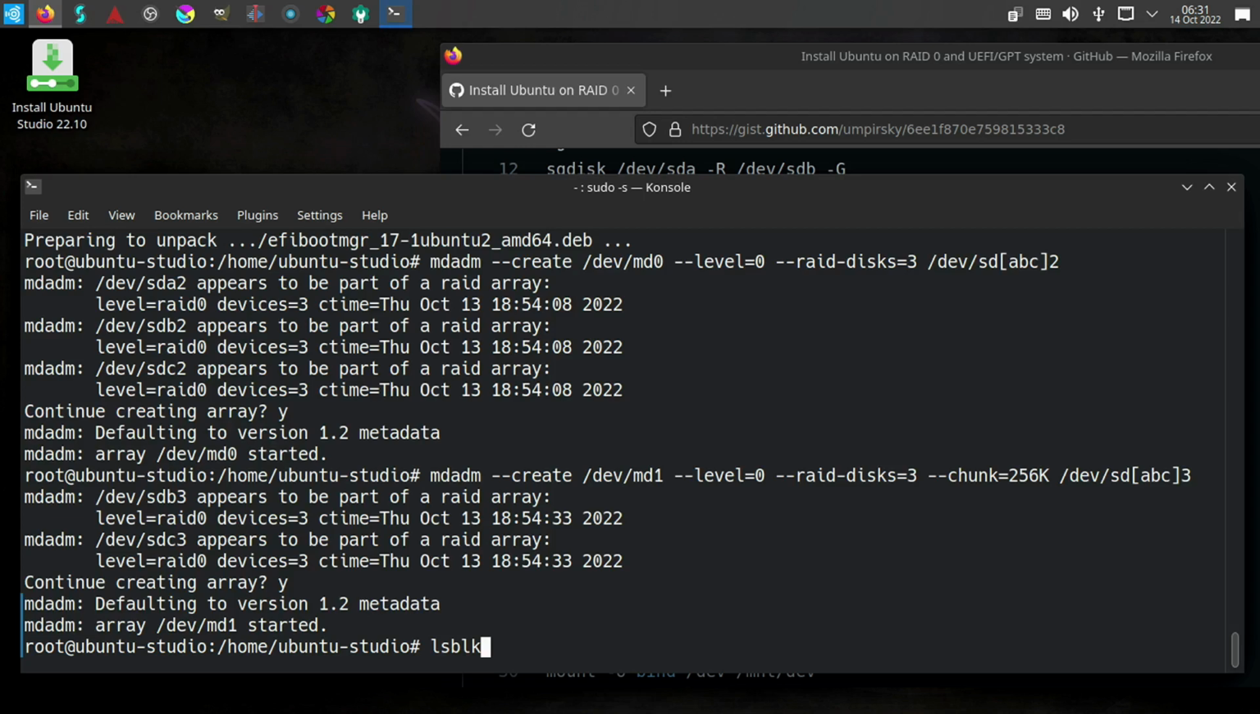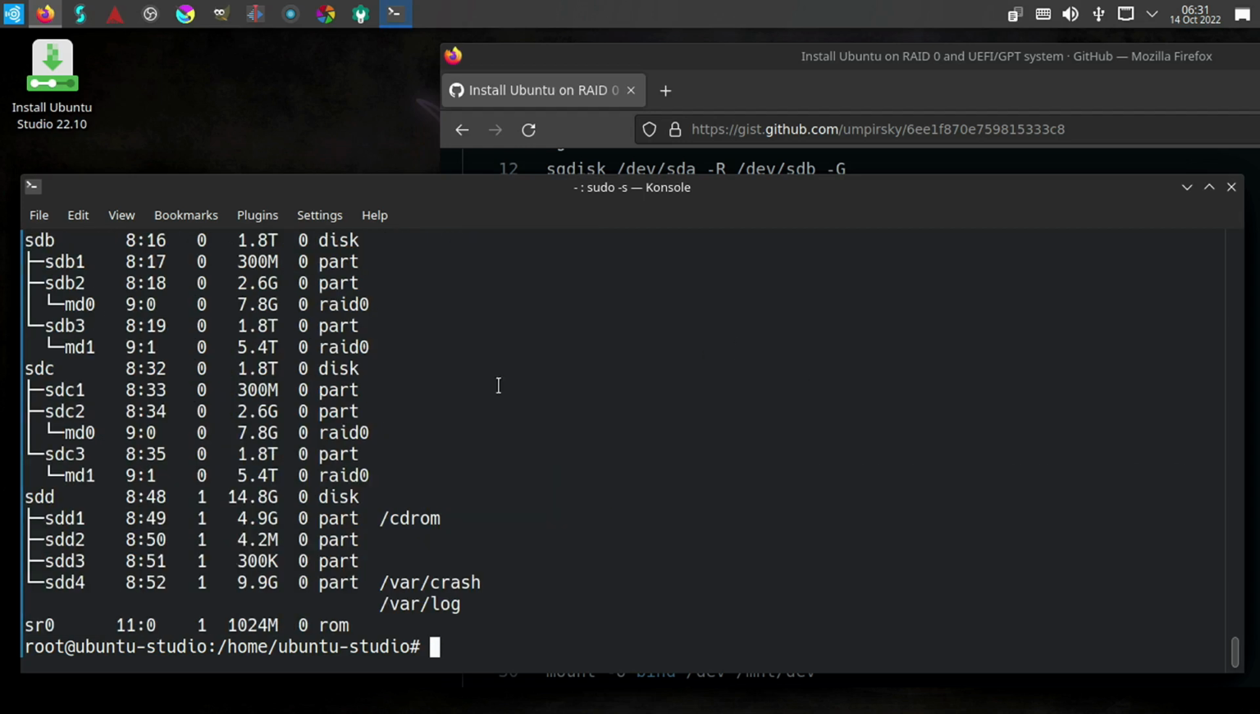Alright, lsblk, and now, as you can see, we got the RAID stripe set ready, and our swap is also ready. That's great. Continue.